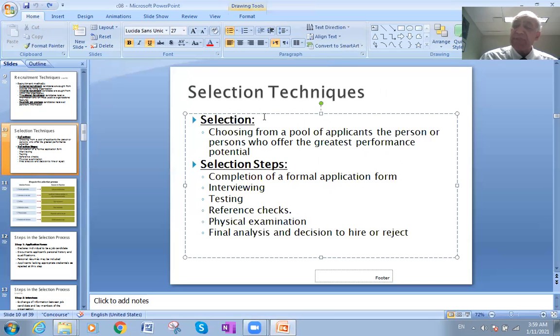After the recruitment will come, now you did the recruitment already, and you did it either internal or external. Then you will select the people. So the step of selection will come here now. What is the selection process? Choosing from a pool of applicants.